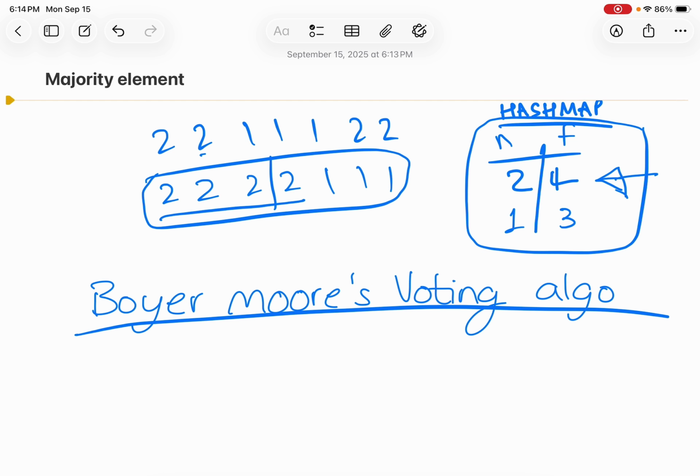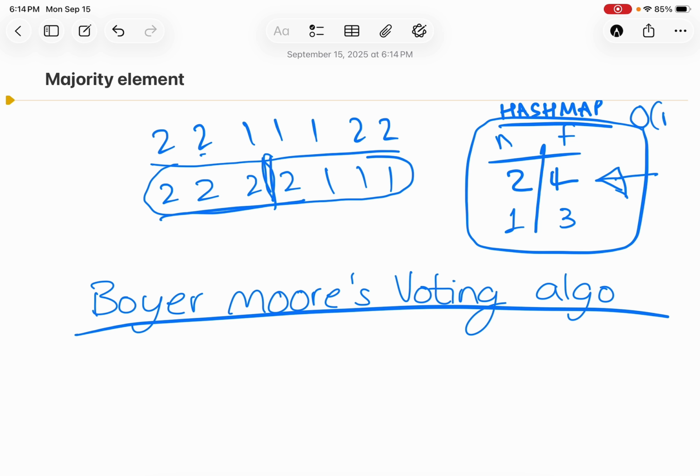So in this example, 2 is clearly occurring more than half the number of times. If we rearrange it, it's clearly occurring more than half the number of times. If you use a hash map, you could get the solution. 2 is occurring 4 times, 1 is occurring 3 times, and whatever is the maximum number of times is the answer. But that takes O(n) space, and you can do better than that.